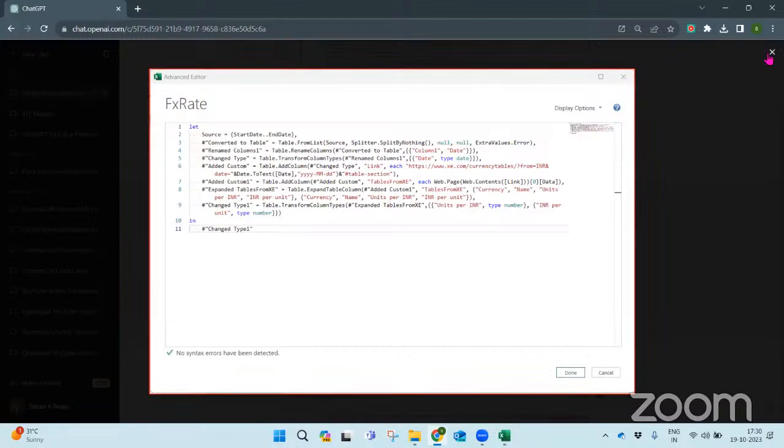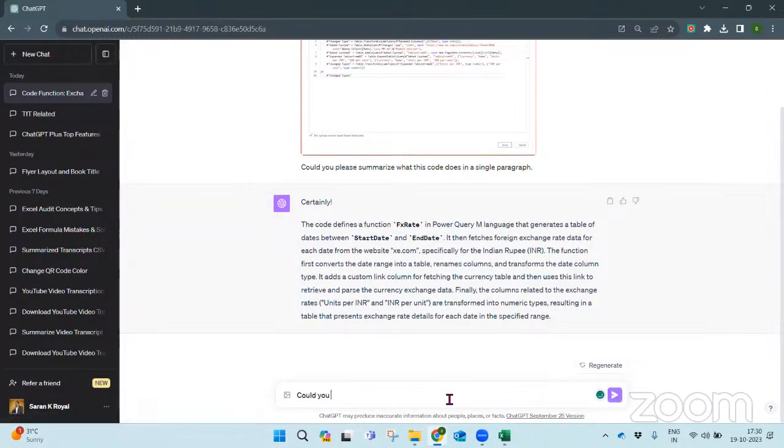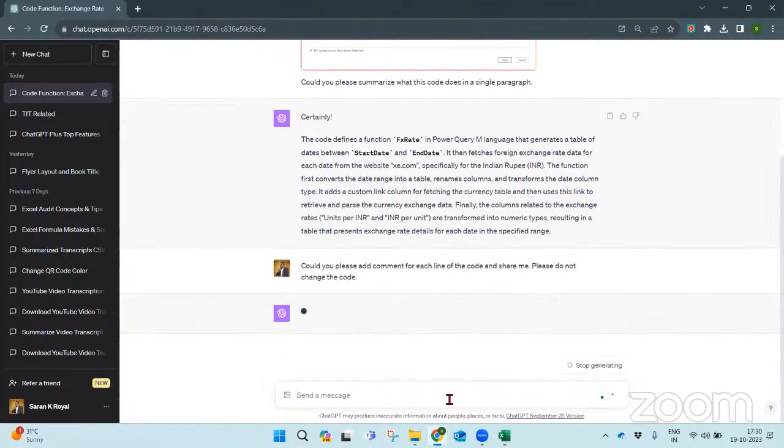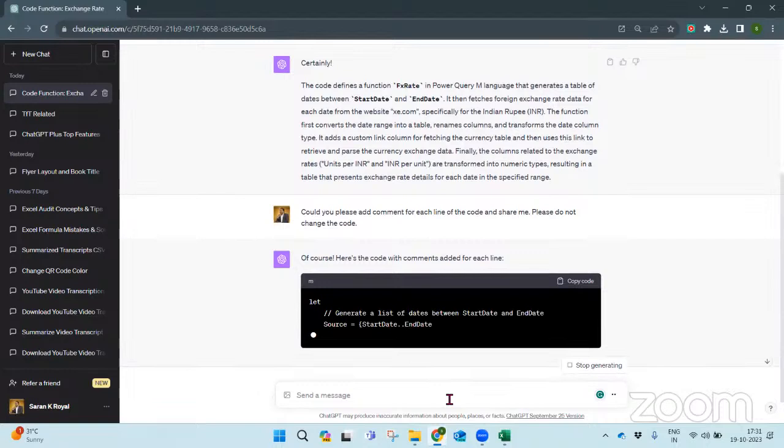Now, what I'm going to ask on top of this is, could you please add a comment for each line of the code and share it with me. Please do not change the code. Now what it's going to do is take the information from the image through OCR. Now it's going to give, for each line item, what it does.